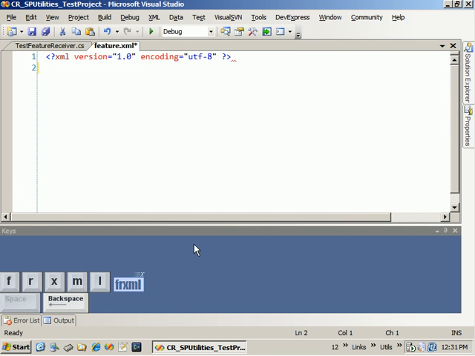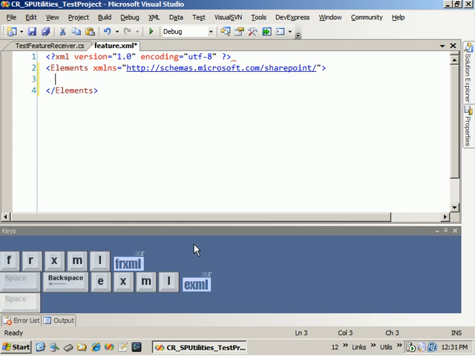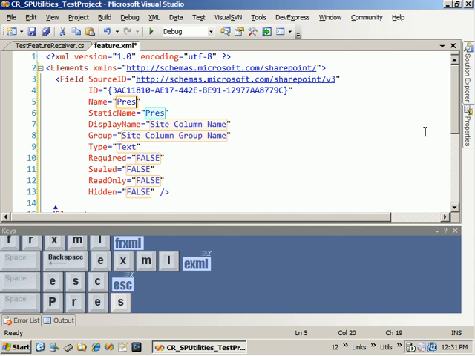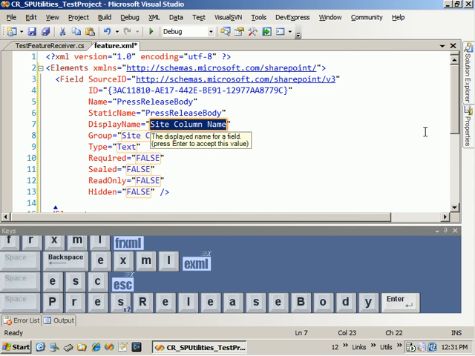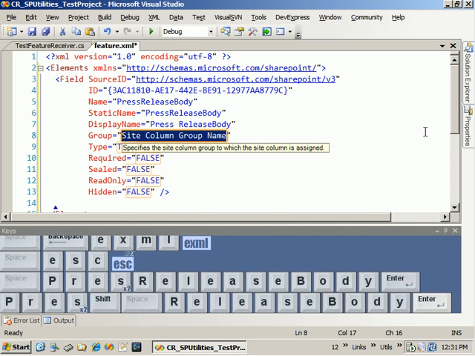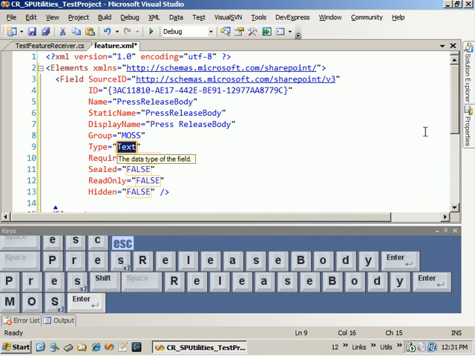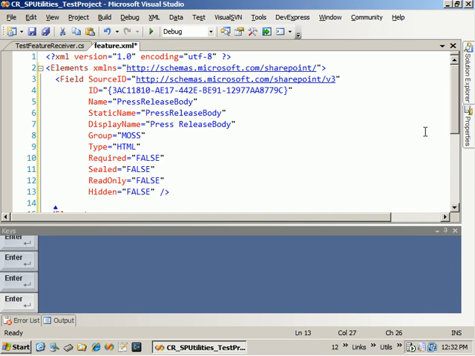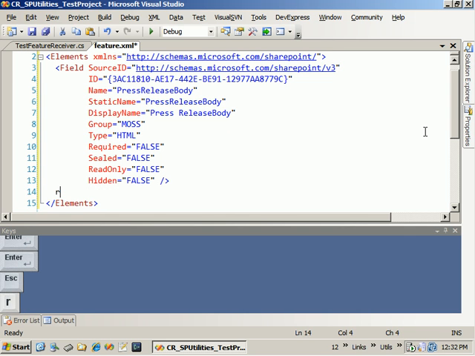I've got a bunch of them for element manifest as well. EXML is going to give us an element manifest. I can create things like, say, a new element site column. We have these nice little linked identifiers: as I start typing in the name field here, you can see the static name is also green. It's linked, so I can say, let's say, press release body, and it'll jump down and I can say press release body, enter. The group name is just MOSS. The type is HTML, required, except all the other ones. I can hit escape to collect the marker to put in another one very easily.